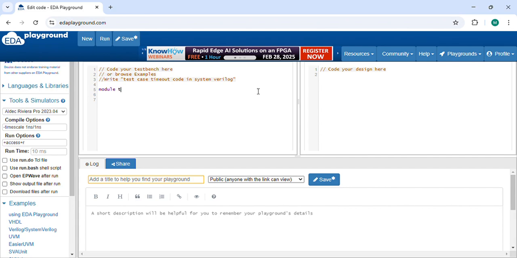Module test. Let's declare the test case timeout value, timeout. Let's make it 10. Now you have to execute the test case. Let's declare one task for executing the test case.